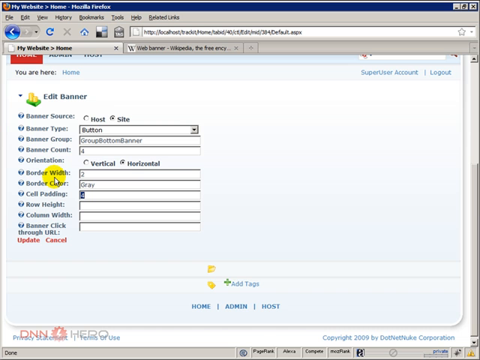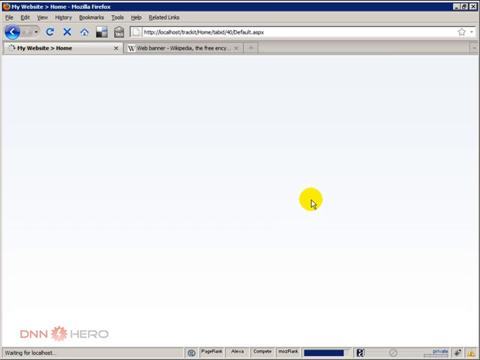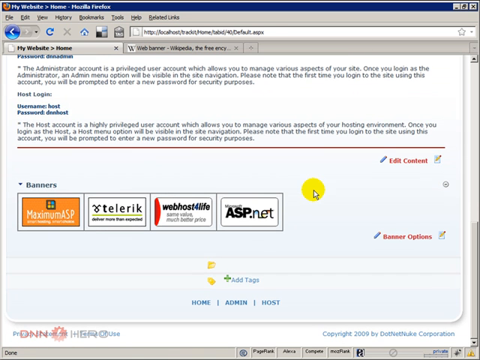Cell padding, this is the distance from one banner to the next one. Let's keep it as, let's say, 8 pixels. And let's click update, see how it goes. Let's scroll down. And as you can see here, we have the border, which is not that good. So going to remove that, and you see the 4 different banners.